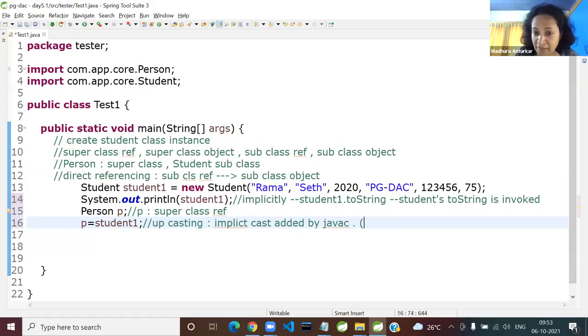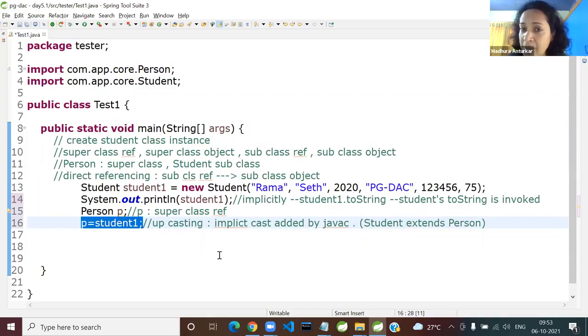And here, why does this work? This works because Student extends Person, or you can say that every student is a person. So 100%, this is a working example. You are climbing up the hierarchy, and the compiler just goes by the fact that Student extends Person. So every student is a person. This is your example of upcasting.